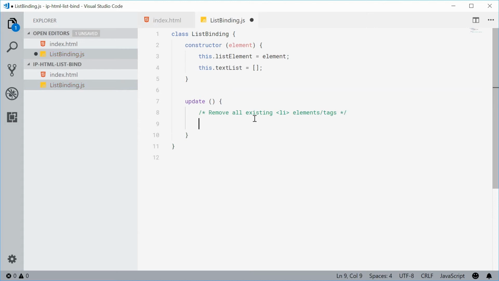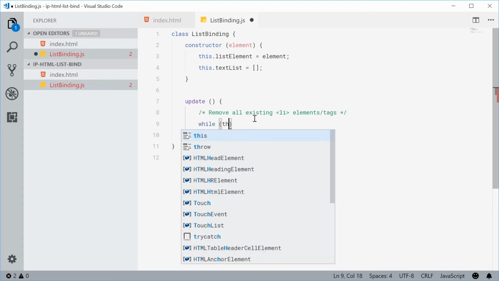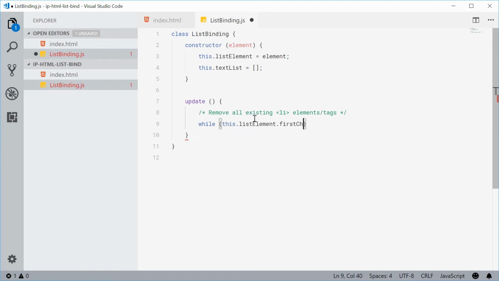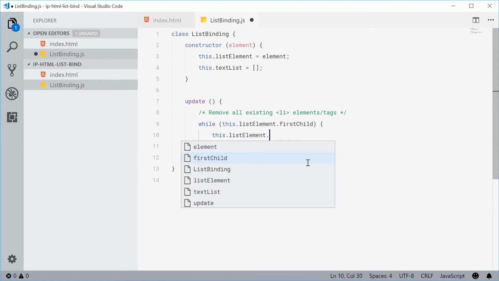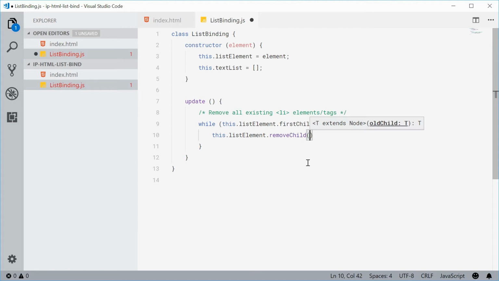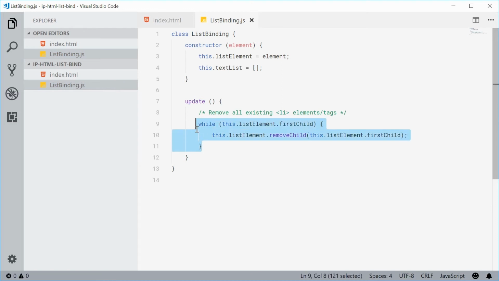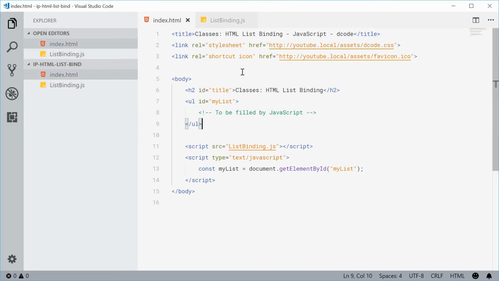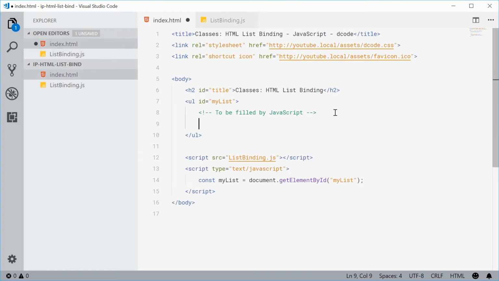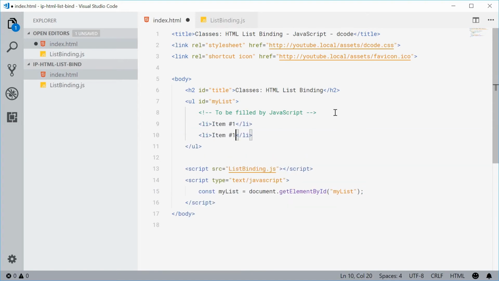Okay, we can say while this.listElement.firstChild. So while there is a first child, then we can say this.listElement.removeChild and pass in the first child. Okay, so this right here is going to remove all the existing li tags from the list element. So let's just see an example of this in use. So back inside the HTML, let's just put some sample li tags inside here. We'll say item number 1 and item number 2.